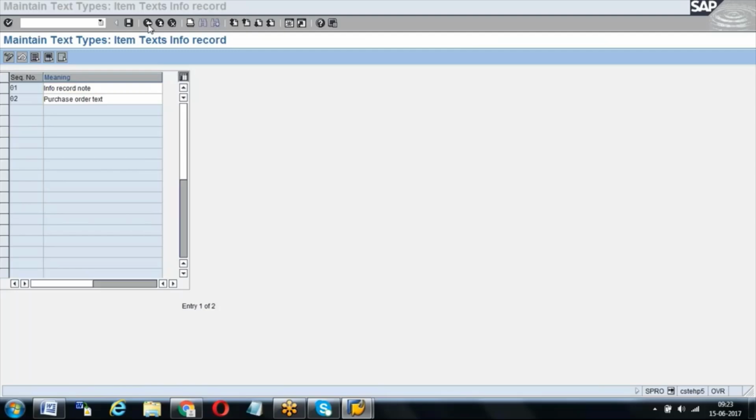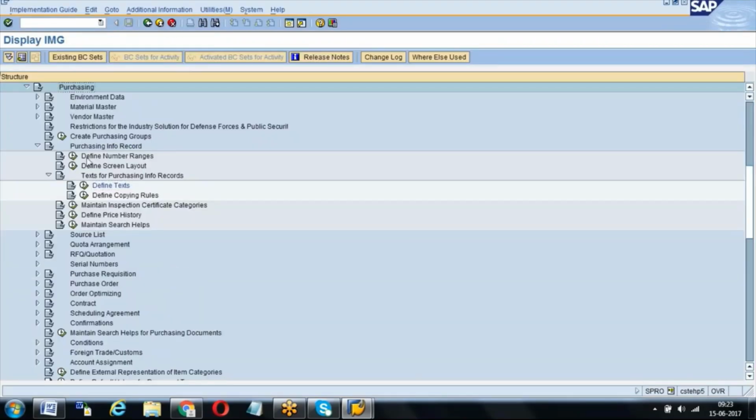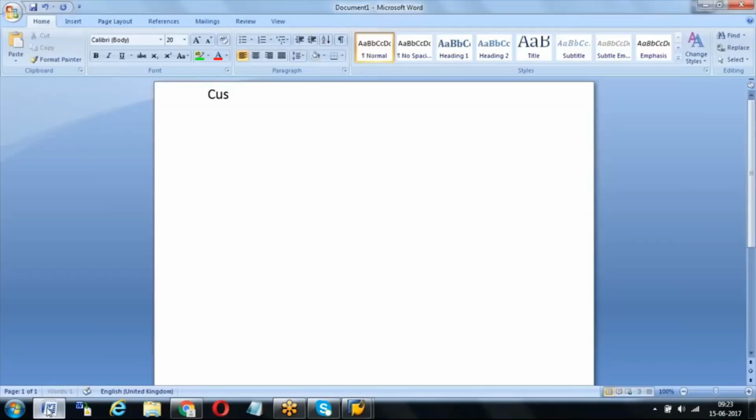See, now we are at SPRO, Material Management, Purchasing, and Info Record. Then we are coming to define text. I have shared the transport request video where I explain what is a customized request and what is a workbench request. We have two kinds of transport request. One is customized, and another one is workbench.